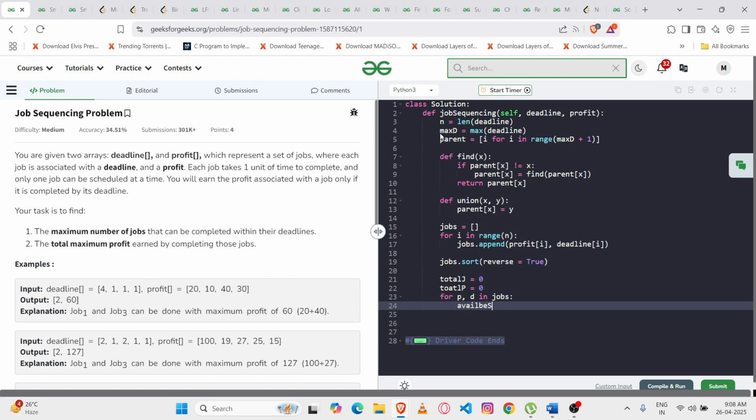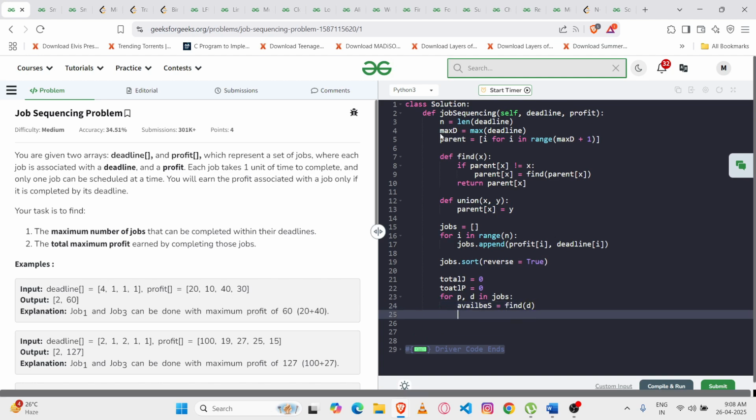Available slot defined as find of D, if available. Spelling error, man. Available, yes, available slot is greater than 0.